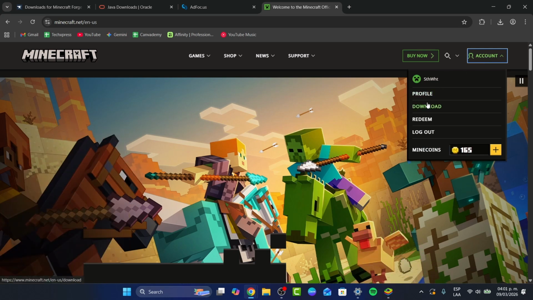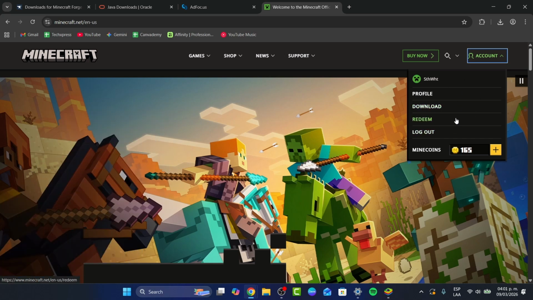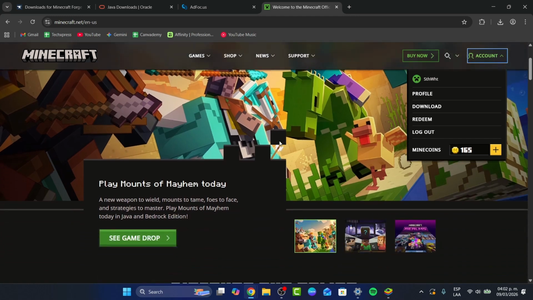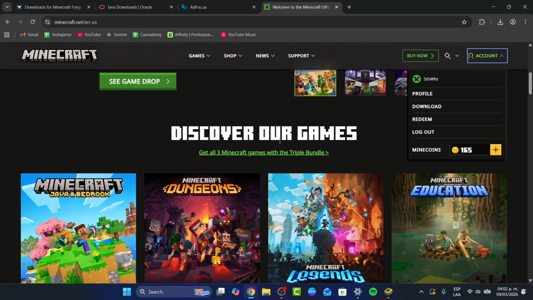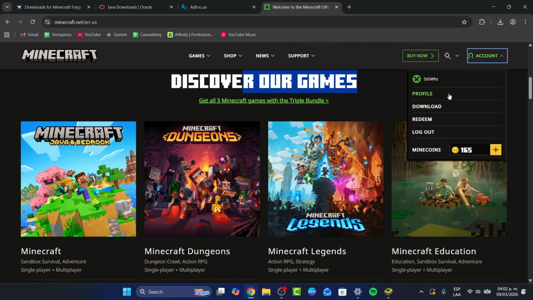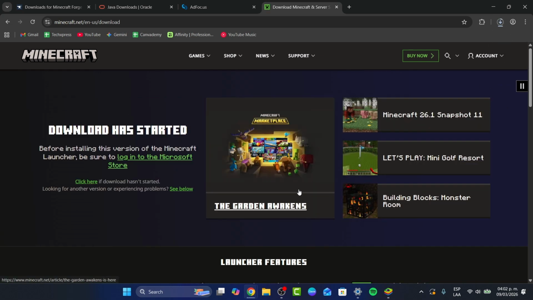Now here, what I need to do is log into my Microsoft account. After I have done this, I complete the purchase. In this case, I scroll down, and you can go for the option that says discover our games. So in here, for example, it says account, go for the option that says download.